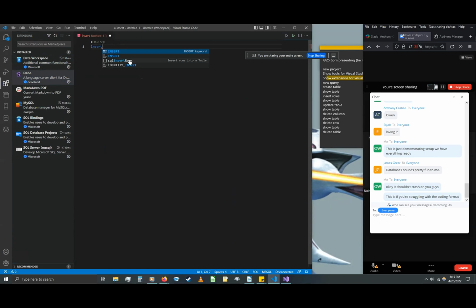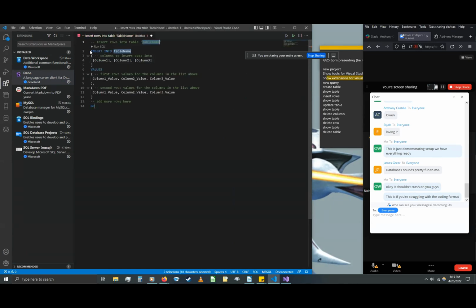So from here, we hit insert, and then Owen's going to click on SQL insert rows, and it'll show us exactly what we need to insert values into our data table.